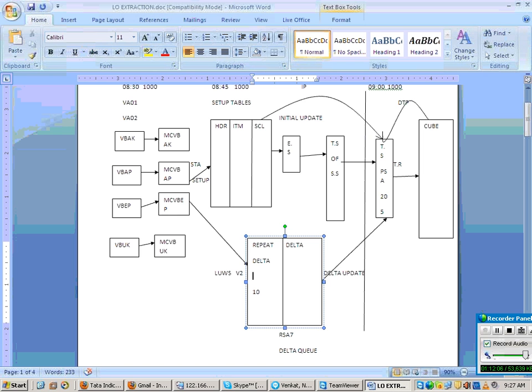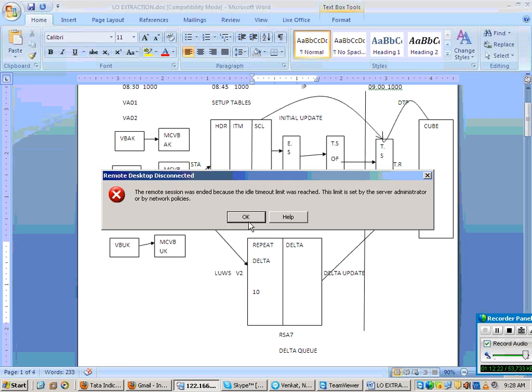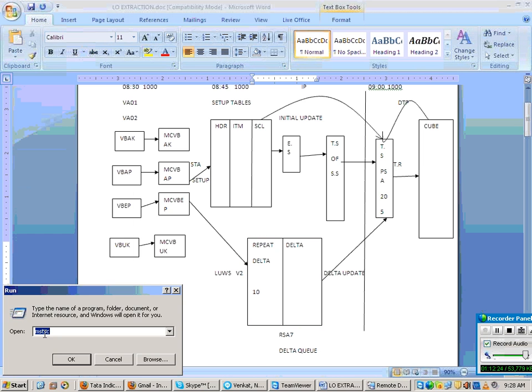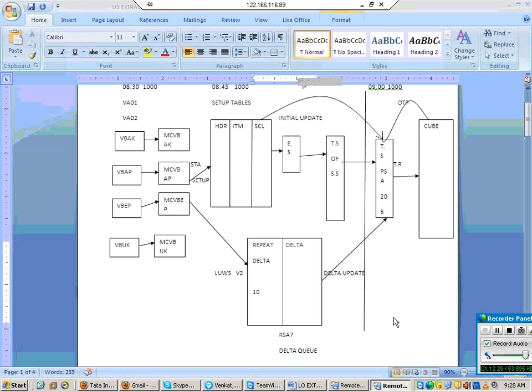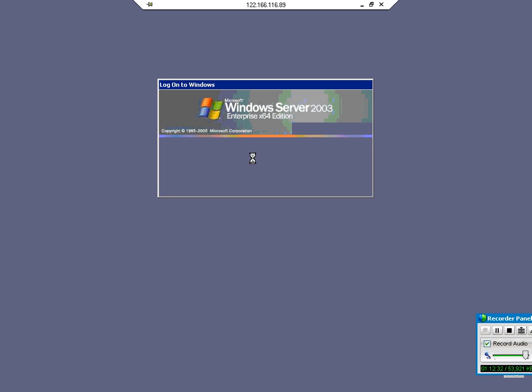Understand now? So when the second delta load is successful, the backup of first delta will be cleaned from repeat delta. When the third delta load is successful, the backup of second will be cleaned in the repeat delta part. Understand now? So your repeat delta is designed in such a way that it always has one step backup available. Understand the logic? So any doubts in this part?